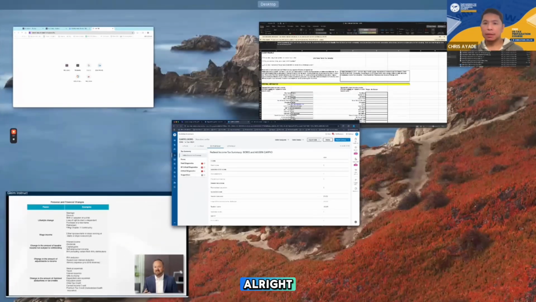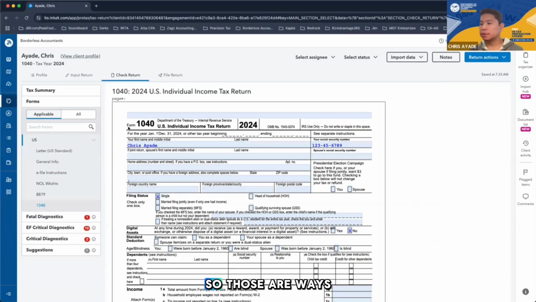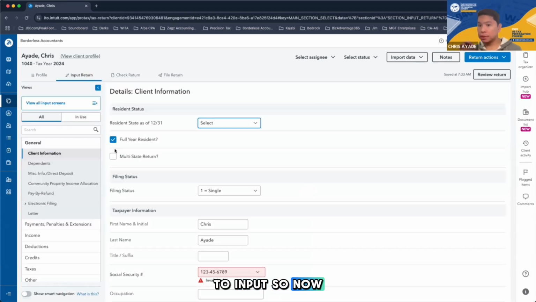Bakit ako napunta dito? All right, let me go back to this example. So those are ways we can obtain the information ni clients through the previous tax return and the tax organizer, and through the CRM. Kasi kung hindi provided sa tax organizer, we ask the client for the information. Everything that you need, as far as this is concerned, you would get from the prior tax return or the tax organizer. And where you fill this information in is here. So you go to input. So now we're doing entries, okay?